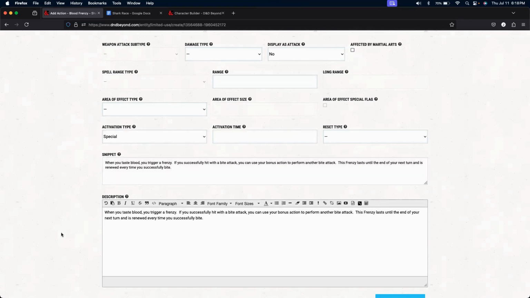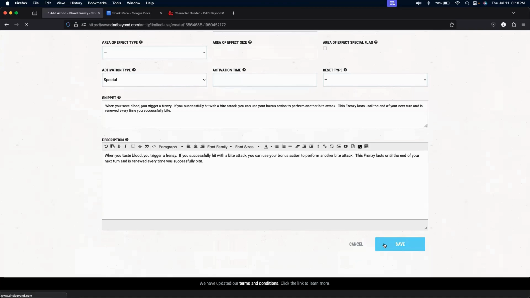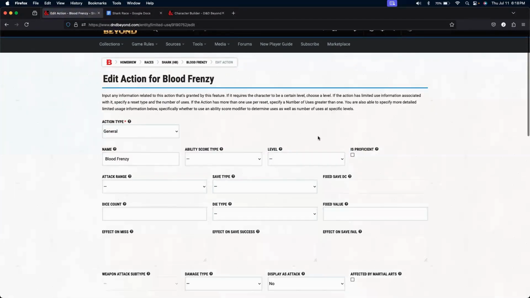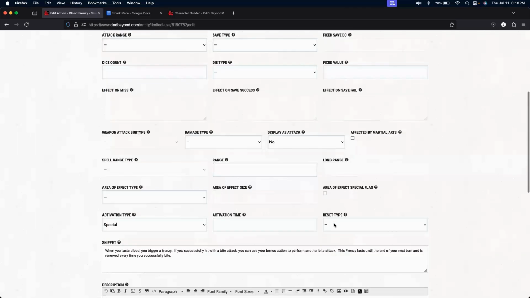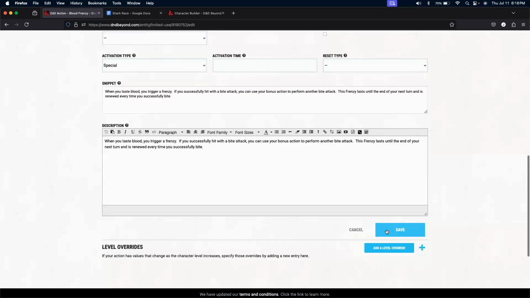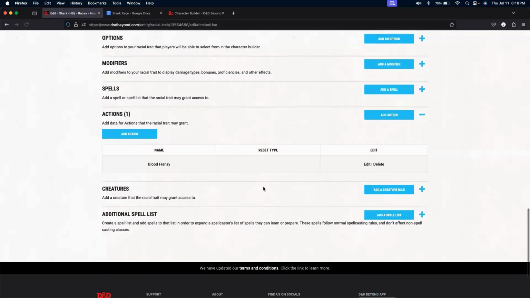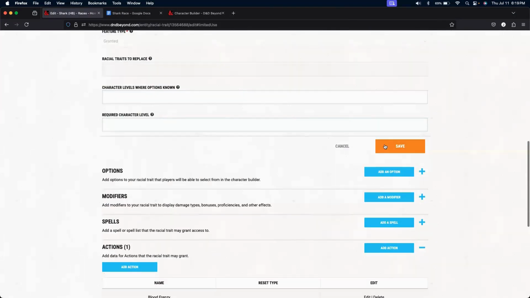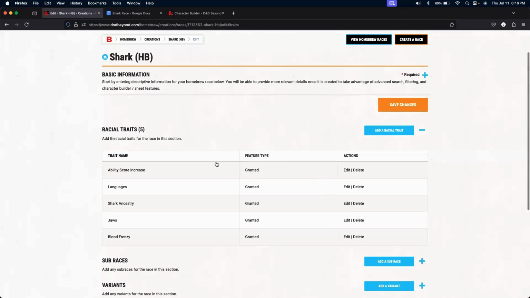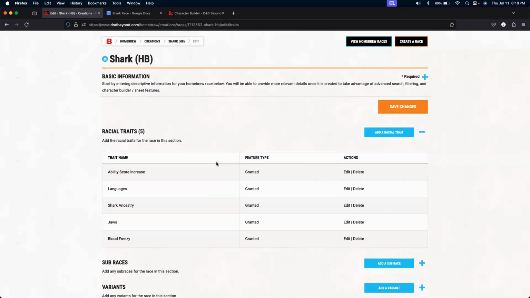All right, so this is for the player to be able to read on their character sheet in the special section. That way they know they have this ability and don't have to necessarily remember it. Save it again. All right, we are done with this racial trait, so click that orange save button. Now we have finished doing the base race for the shark.